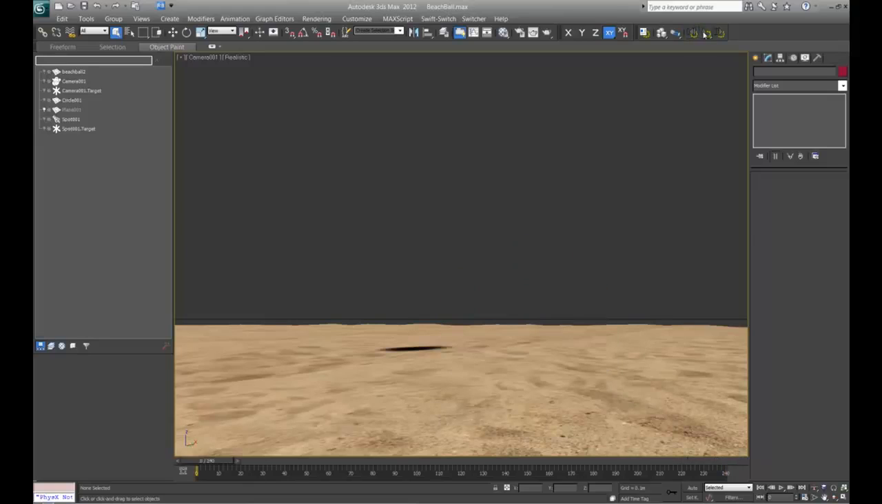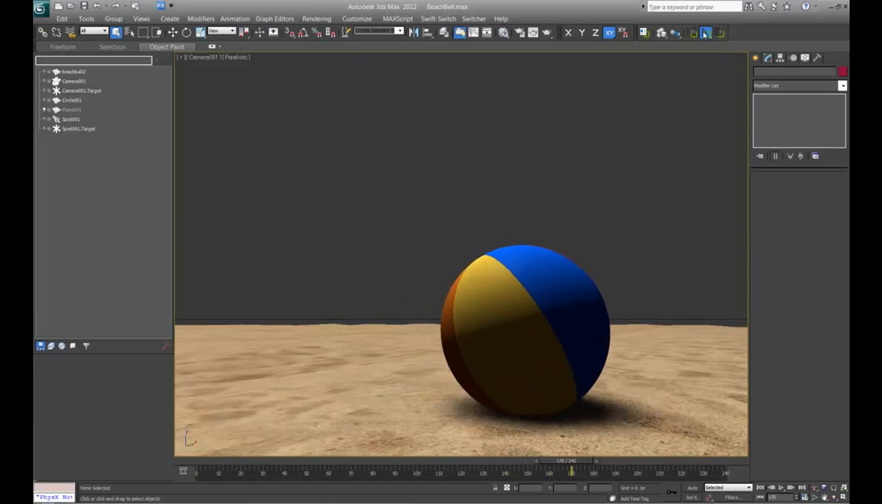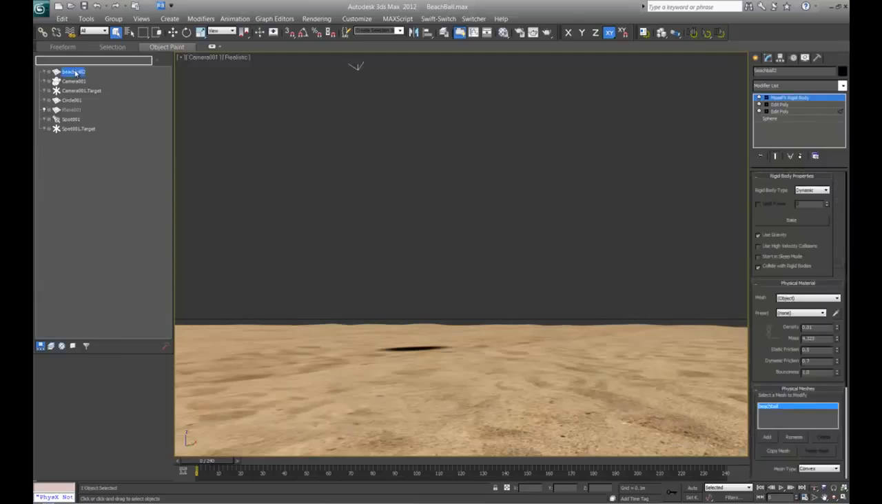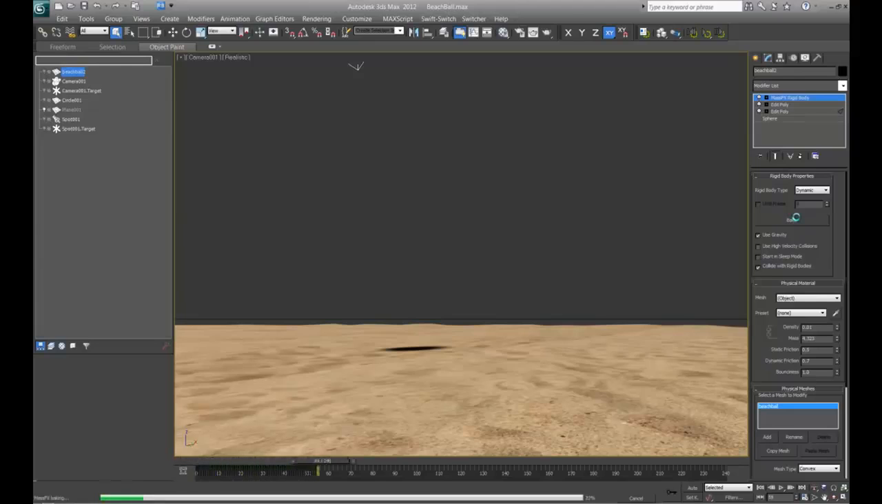So it just comes down using the basic gravity default settings, and then I messed with the bounce and the friction and the density and mass. Okay, so what I want to do is pick the ball, and I want to go ahead and bake that down to keyframes.